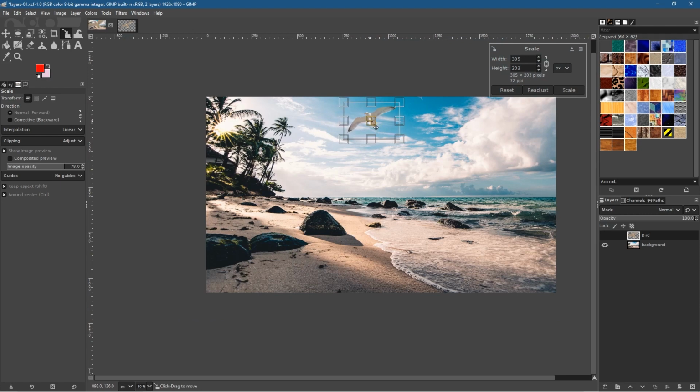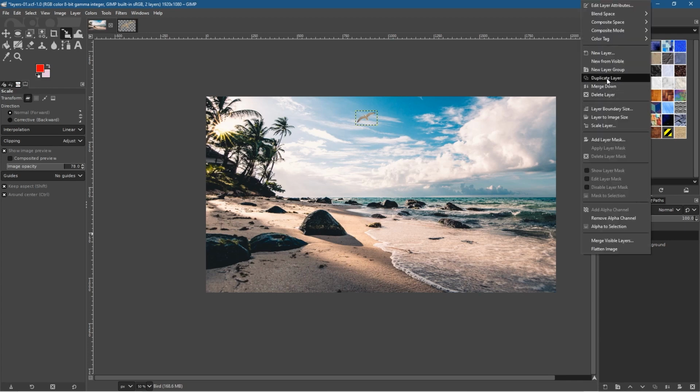I think around here is pretty good, and you can make it really small if you want, or you can make it a bit bigger. Maybe we'll make it about this size, and click scale, and then you can see the bird over here flying at the top. You can hide that layer and show it. You can even right click and duplicate it.